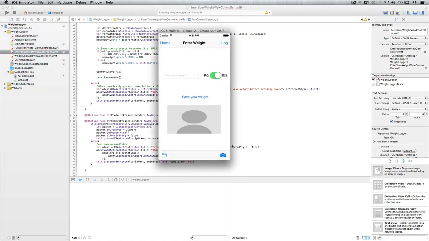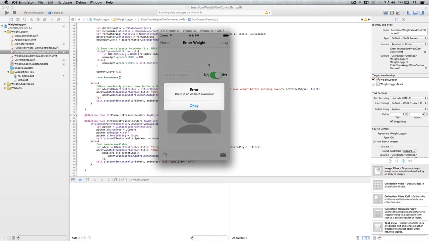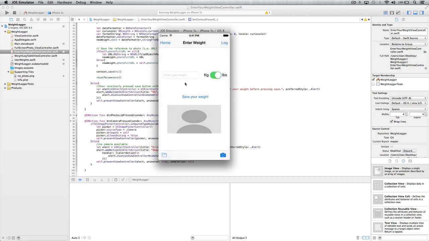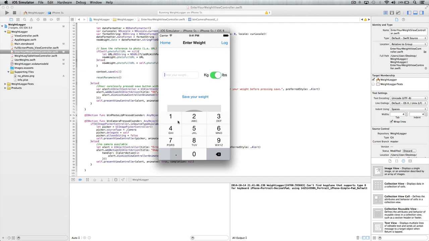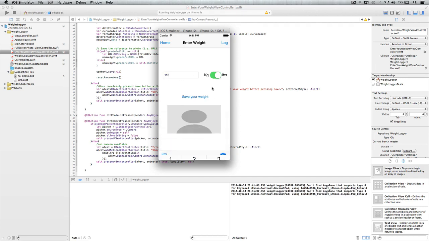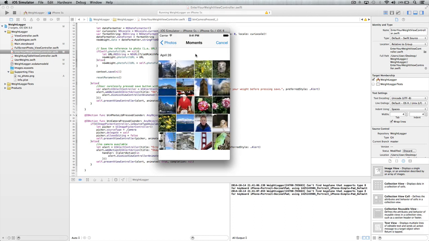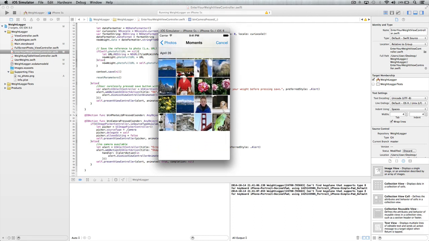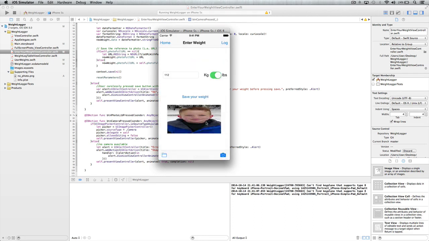Okay, so now log your weight. If we click this, now we get the alert. There's no camera available. Now we can enter in something, 112, and then we can click this. It takes us to our photo library. If we do this, and then we can scroll, we'll say we're this kid. So the picture shows up here, which is a preview.